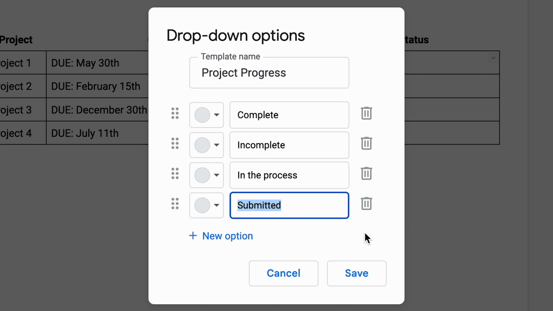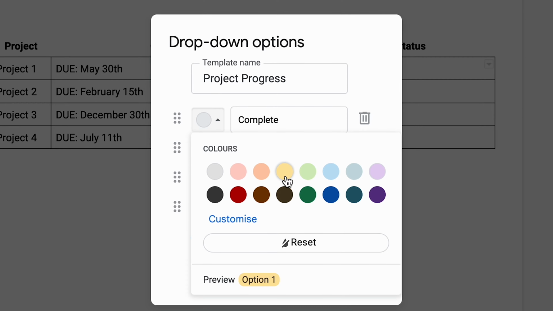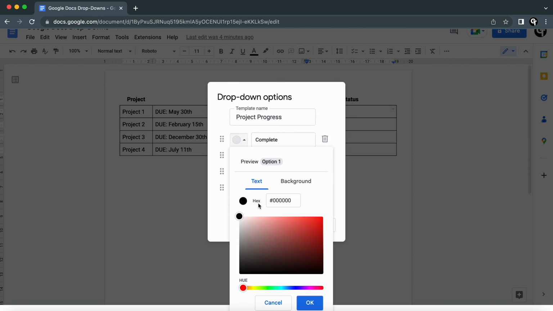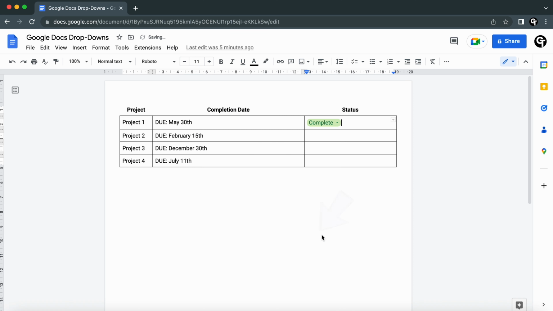And finally, you're able to color code each of these options too by clicking on the grey circle next to this and choosing one of the colors here, or you can customize your own color so that it matches your document, house theme, or whatever. And then when you're done, click the save button at the bottom right.